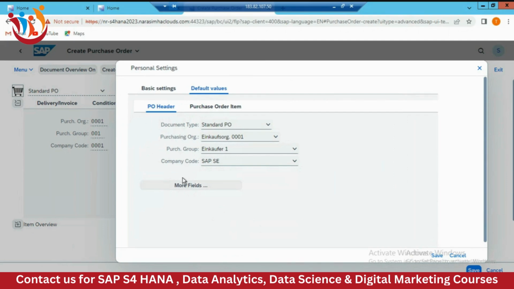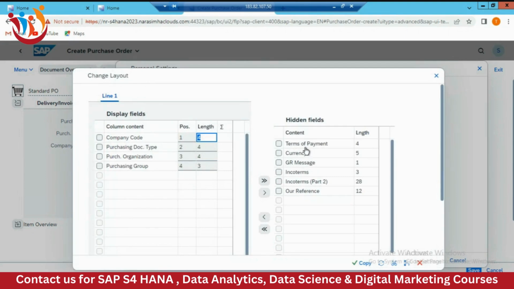Okay, apart from that, if you want to add more things here, that is also possible. Click on More Fields. Whatever fields you want to add are available here. Just select the fields from that. Can you see here? The terms of payment options are available, currency, GR message, and so on. Suppose we want to go with the currency. Select the currency which you want to make default, and drop it into our side. Currency should be added here. Right now I don't want to select that.